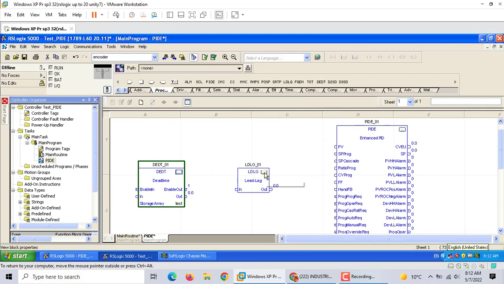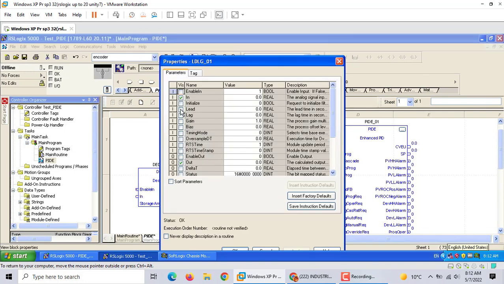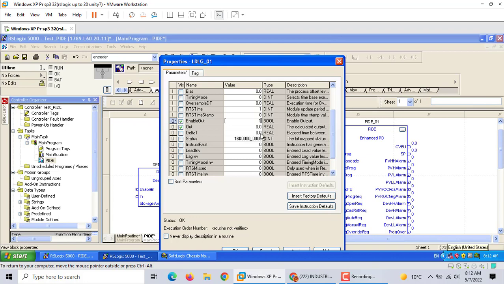This one, yeah. Lead lag here we choose 2.2, that's right. And the pin 1, okay, is enable out, we should put 1. Data time, we should put the word 5. Okay, doesn't matter. Let me try. Okay.